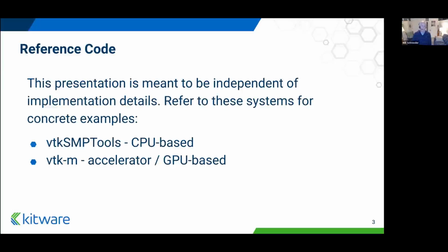Also, I'd like to point out that the presentation is meant to be independent of any implementation details of a particular system or implementation model. You can look at two systems, VTK SMP Tools, which is part of the Visualization Toolkit, VTK, or VTK-m, which is an accelerator GPU-based system. It's a wonderful piece of software engineering for GPUs. Both systems have lots of examples and lots of code, so you can look at this and understand in more detail what it is we're trying to tell you about.